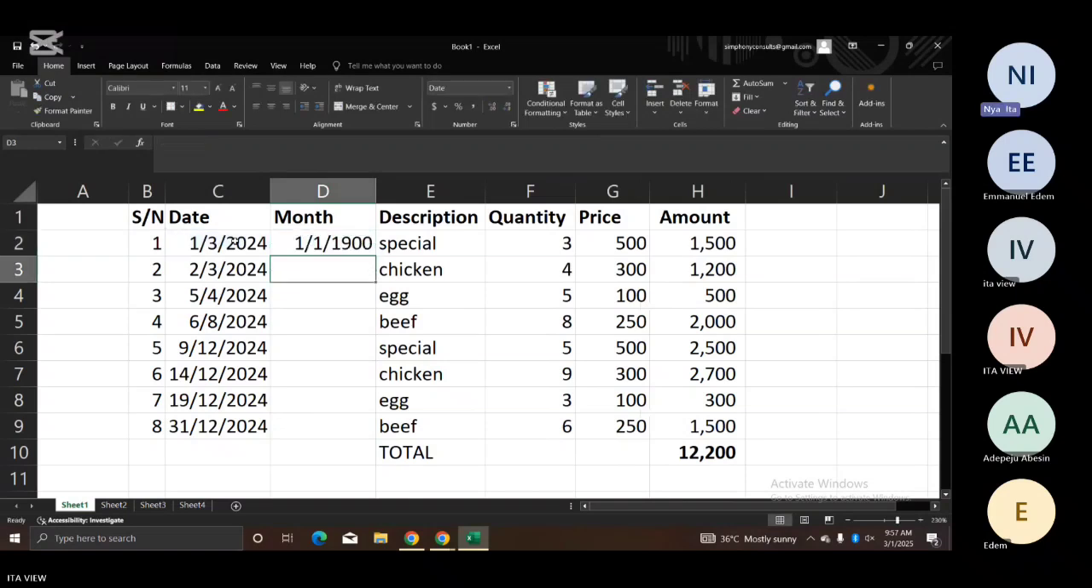Have you seen that? It's showing me another thing. It's showing me 1191900.